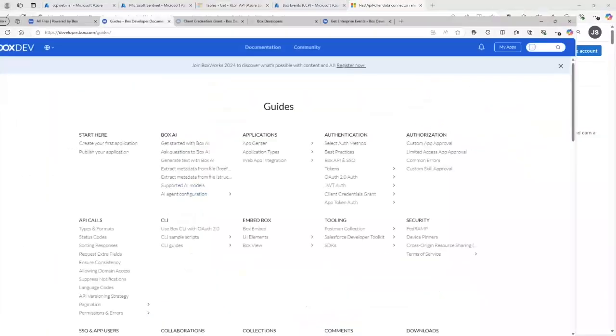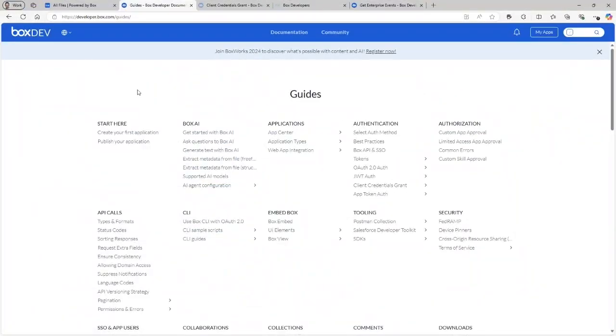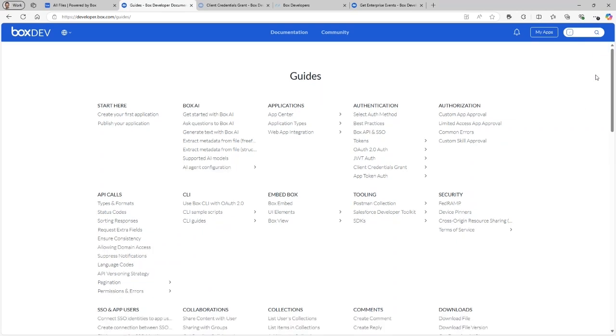Okay. So in the case of Box, they have very good documentation, right? I would just go into my favorite search engine and search for Box developer guides, or API guides, and you will find this. It's very comprehensive documentation. And something jumps out at me at the beginning.